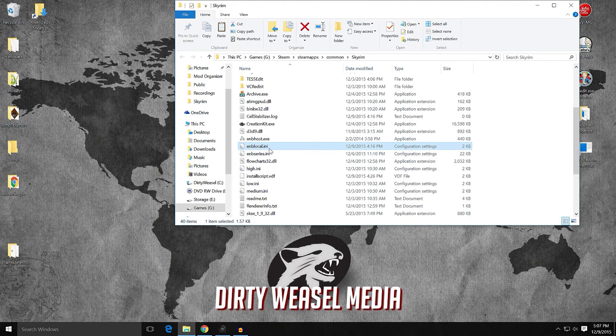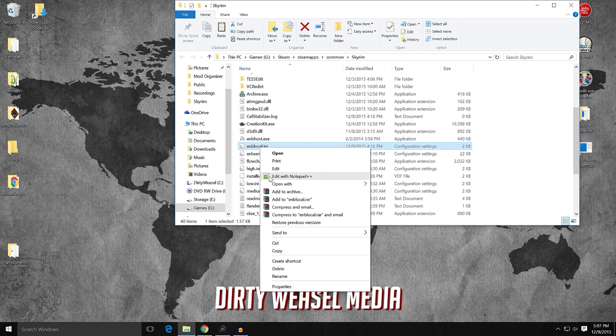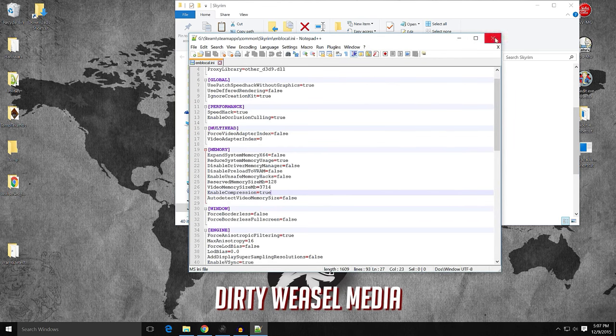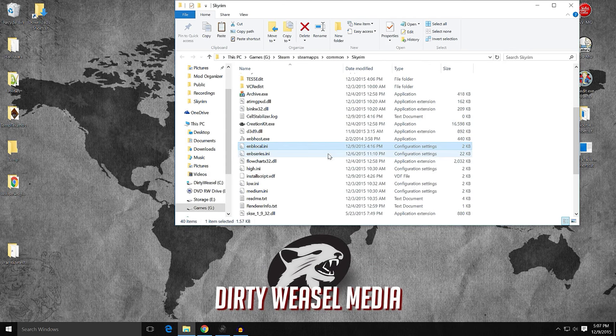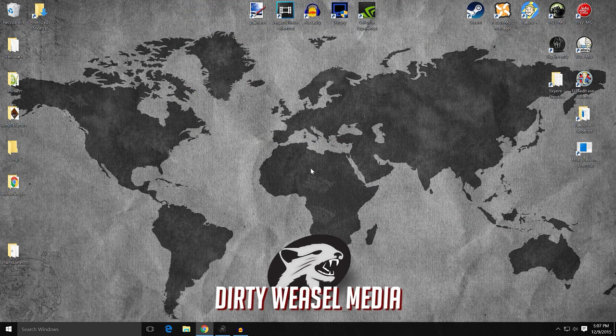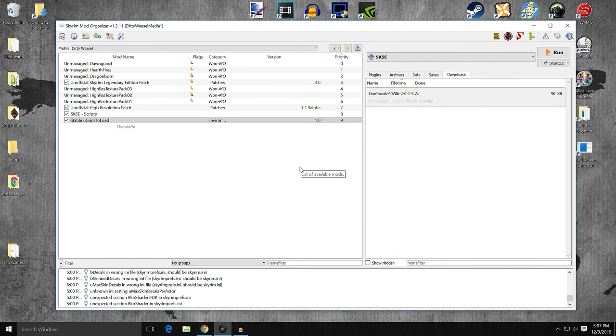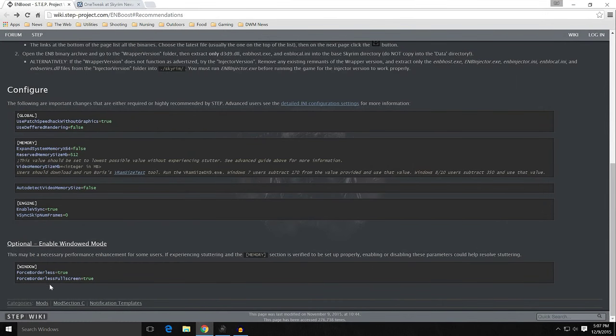So when you edit your ENB local, just do it with Notepad++ and make the changes and save it when you're done. Okay? But the game runs fine. I will probably never hit that 3750 number or whatever it was, or 3714. I'll probably never hit it because we're going to try and optimize the game as much as we can. But that's it. Rant over. So, there's nothing to do in Mod Organizer for that. And one of the things that the step guide talks about is the borderless Windows mode.